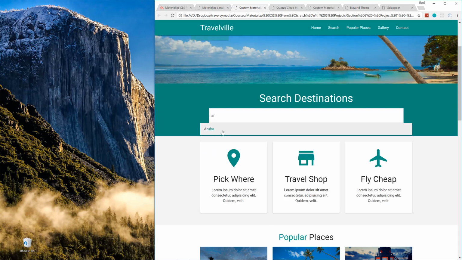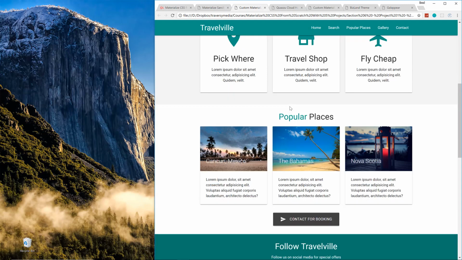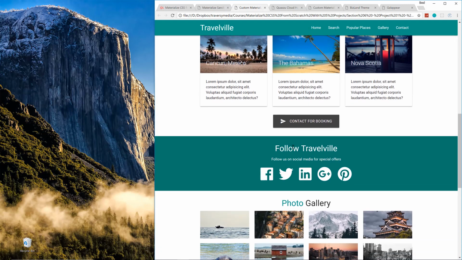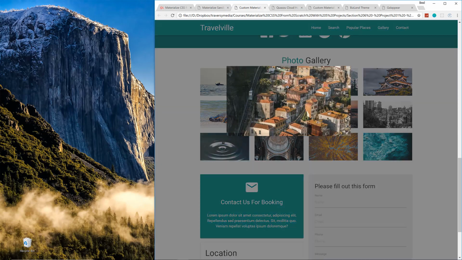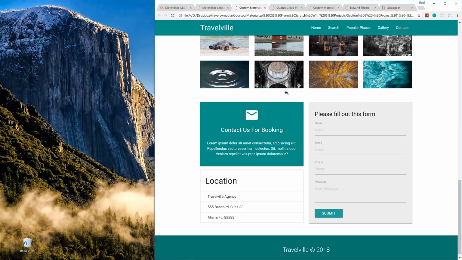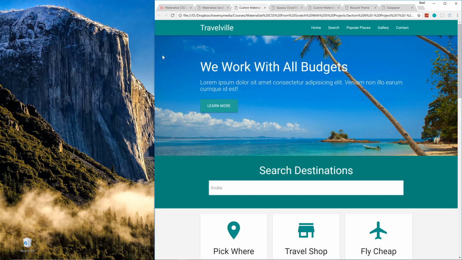We can search for Aruba. Obviously, this is just a front-end course, so it doesn't have any kind of database or anything like that. Then we have some boxes with some material icons, some cards with some images, and some icons here. These are actually Font Awesome 5 icons. Then we have a photo gallery using material box and a contact form. All right, so pretty simple project, but looks really nice.